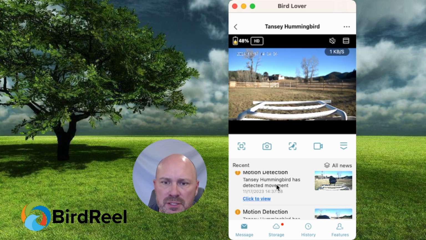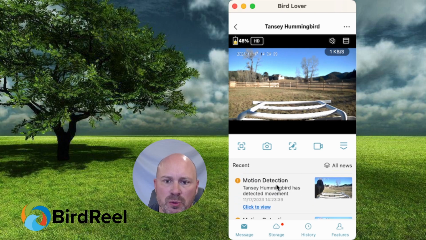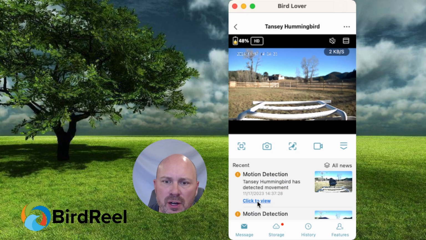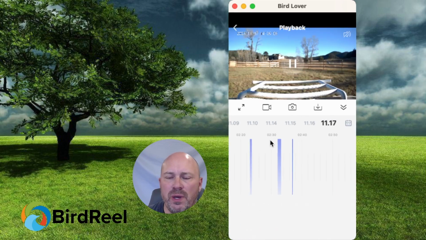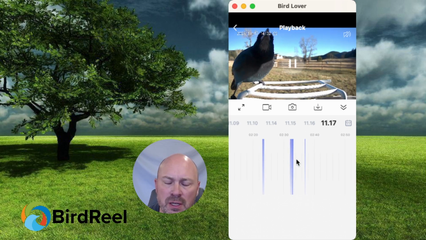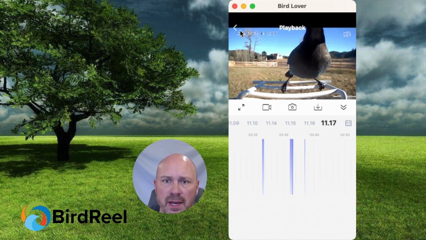And this is a running list of all the different motion detections or bird detections that have been found on your camera. From here, you can simply click on Click to View, and it will take you into the playback section right on that particular view, so you can see whatever happened at that particular moment. And then from here you can scrub back and forward just as you can in the playback feature. There's another video tutorial just on the playback feature if you'd like more information on that.